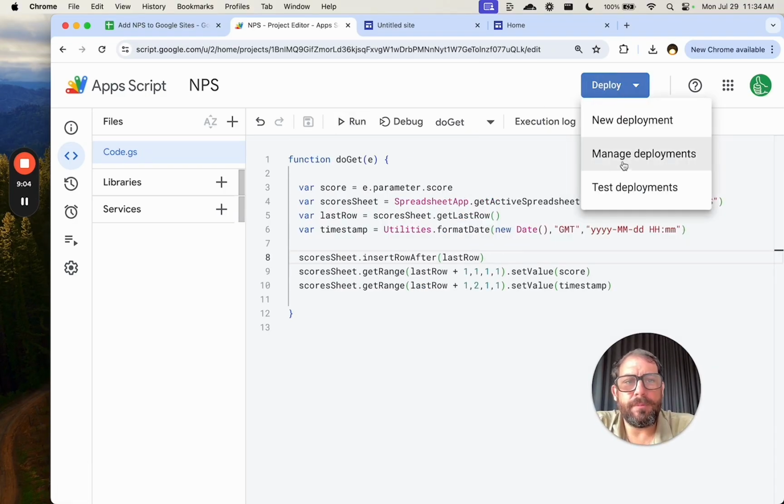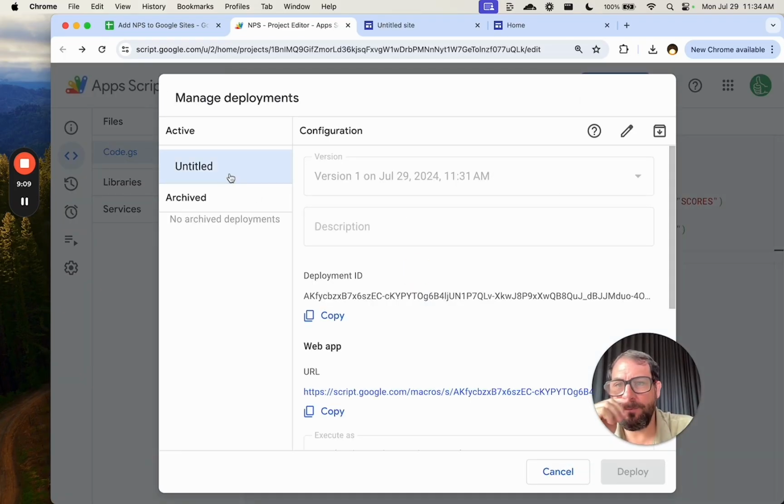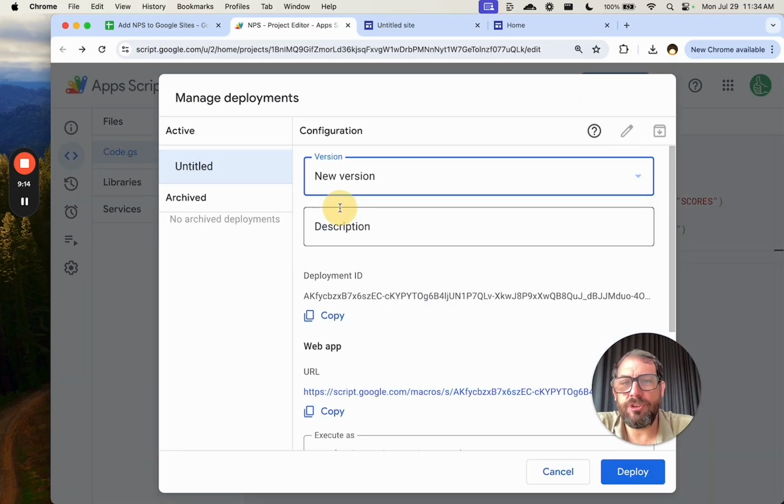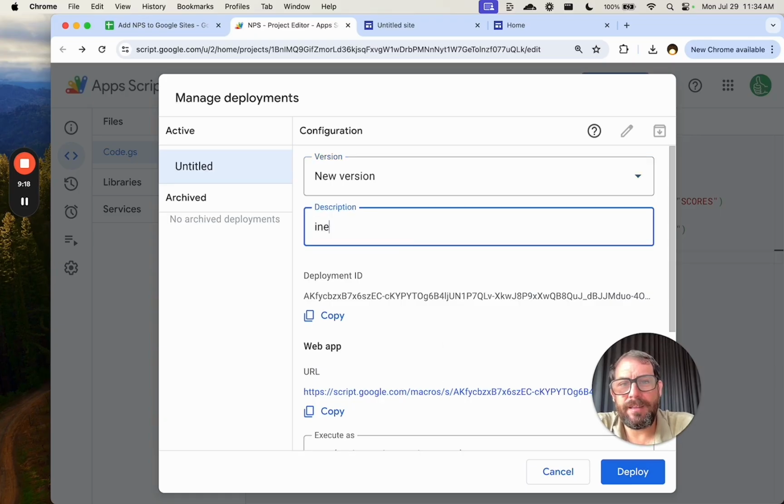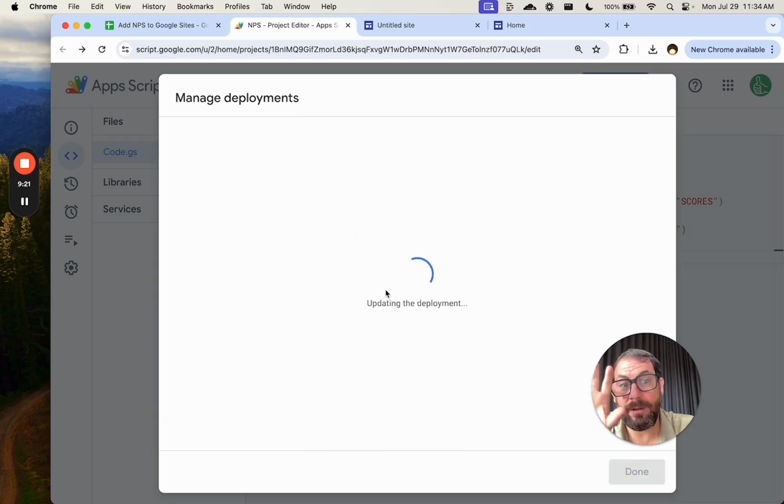And we need to deploy this. We can keep the same URL if we click on manage deployments. We go to our untitled one, which is the only one we have. Click edit and we select the new version. We can add a new description, insert row. Click deploy. We will keep the same URL.